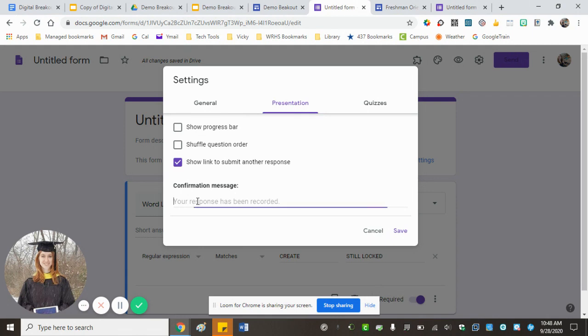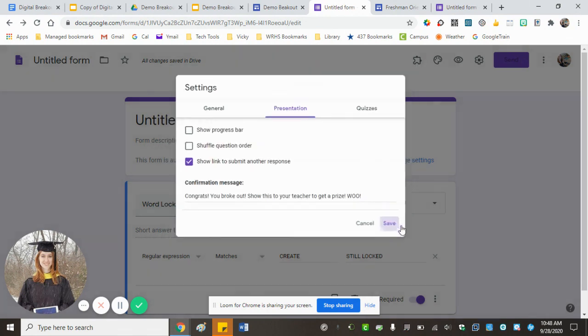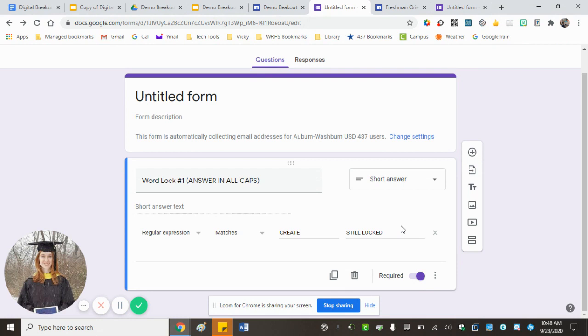Now we're going to have a confirmation message. So when they're all completely done, we're going to type something like, congrats, you broke out. Show this to your teacher, get a prize. Woo! Include the woo for effect. I'm just kidding.